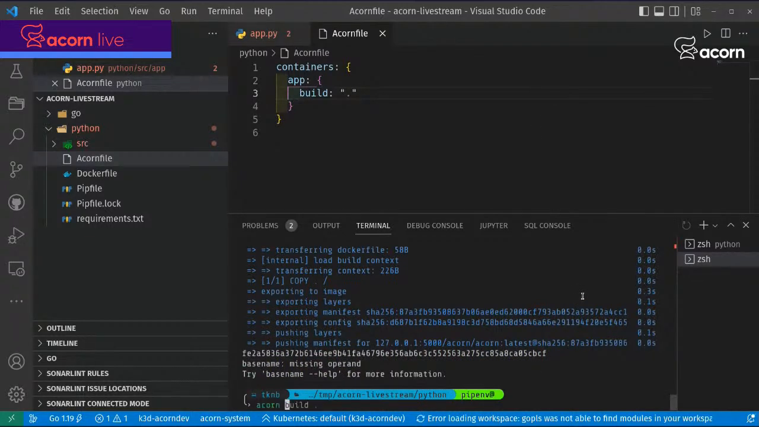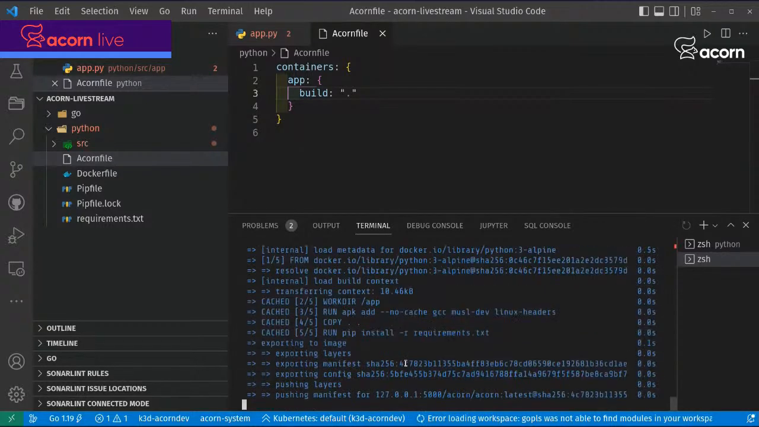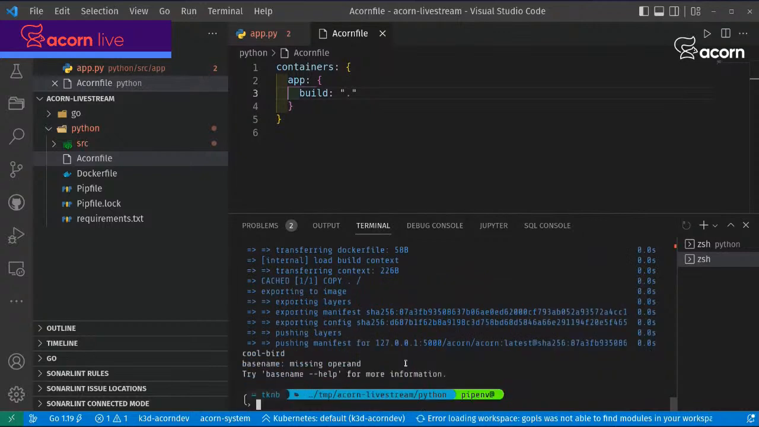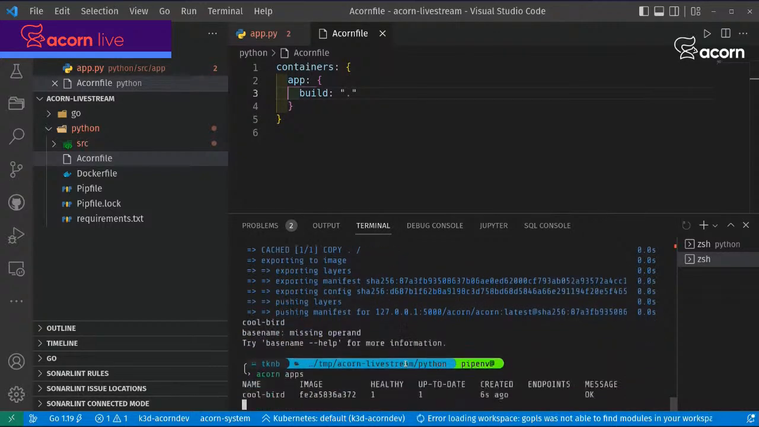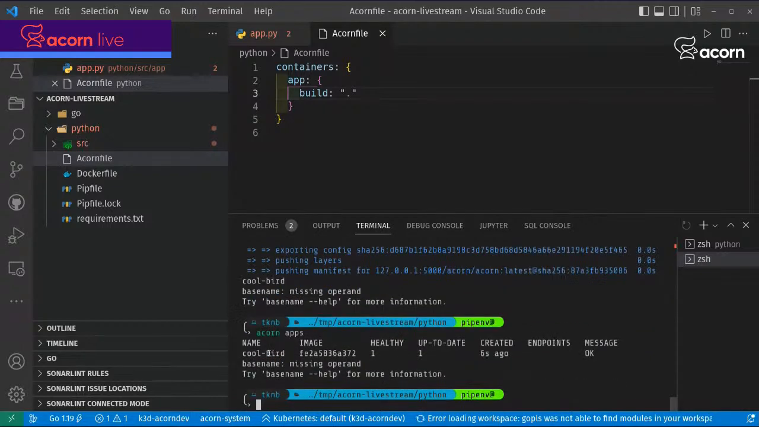Okay. So now you could run the image that's now defined here by that SHA, or you could just run it with acorn run dot, which is even easier. That will also build in the background if you need it. Let's run acorn apps to see. Oh yeah, nice. We have our app running here, but oh no, there's no endpoint. That's just because I didn't specify anything.